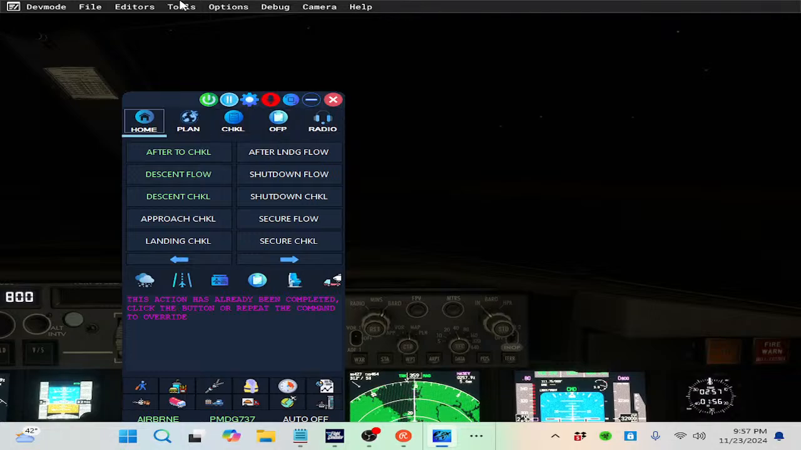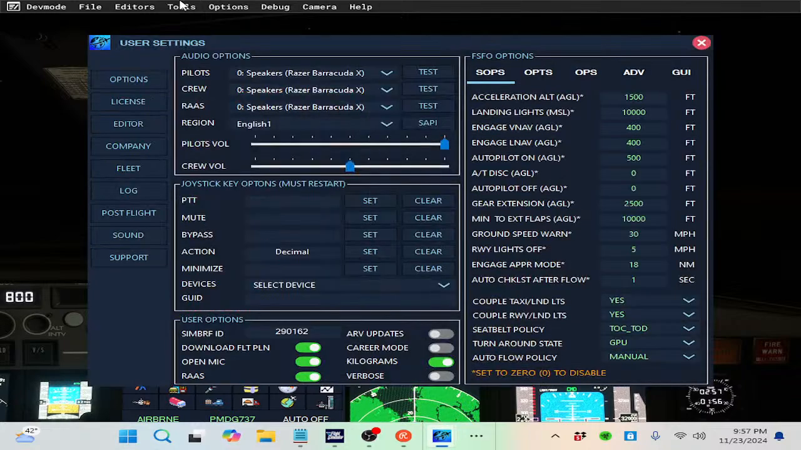Checklist view. Plan page. Home button. Configuration options button. I'm going to do something real quick because of audio options grouping. Support button. Log button. Fleet button. Company. Editor button. License button. User options button. FSFO options grouping. Ops button. Auto checklist. Manual button. Turnaround state. Manual. Smart selected instead. Auto checklist. Okay, now I got it on smart.